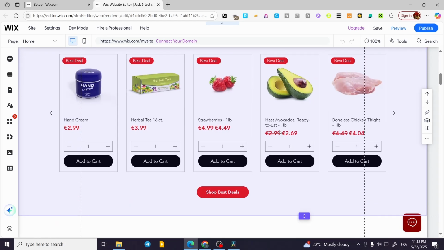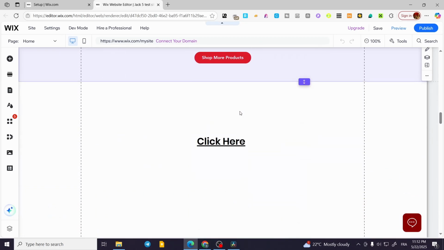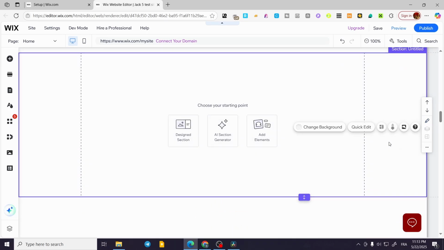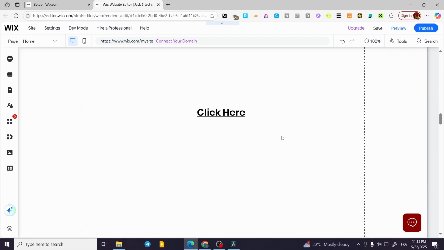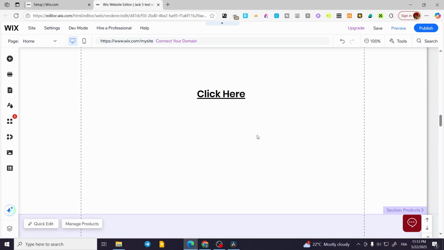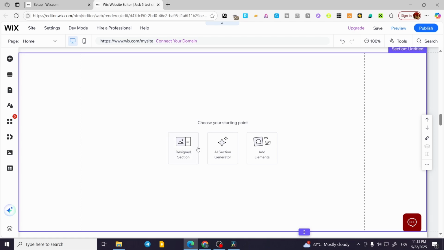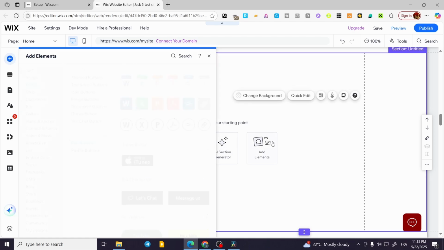After that, we're going to find or add a product. So we can go ahead and add a new section just like that. Maybe I'm going to delete that section, I do not need it because I have some space here and there. So I'm going to select this element here, and we can go ahead and add some elements.